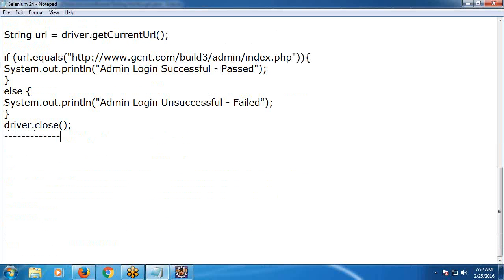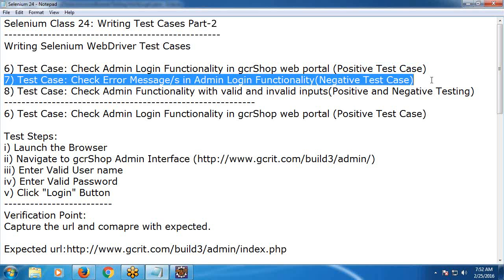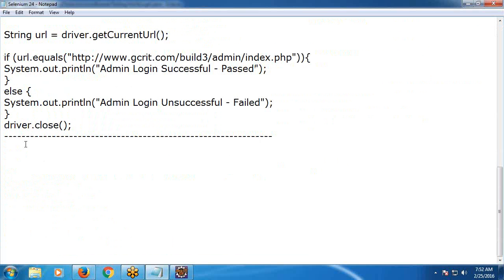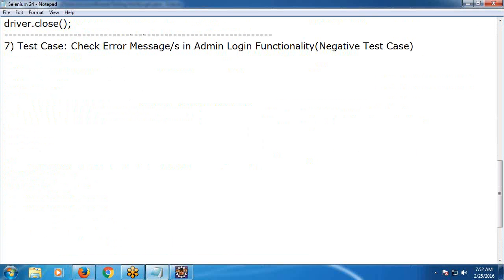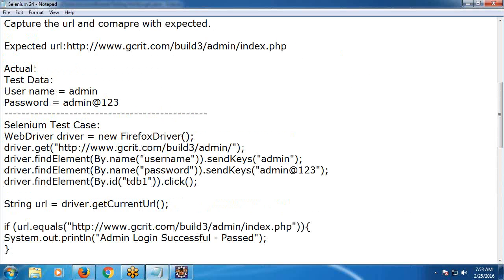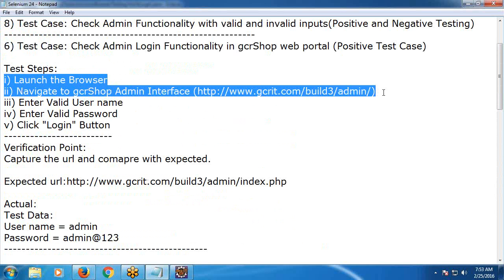Next, negative test case, same scenario. Admin login functionality. This time negative test case, means use invalid inputs. Madhavi, guide me. First, I will explain the test steps. First one, as usual, launch the browser, navigate to so and so URL.